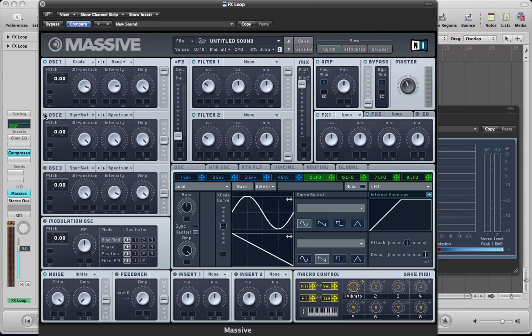Turn on oscillator 2. This is going to be a VA PWM. And take the pitch down by 2 octaves here, and that's just beefing up the tone of the sound quite nicely. Keep the pulse saw position and pulse width all the way to the right. Amp can stay on full, route to filter 1.